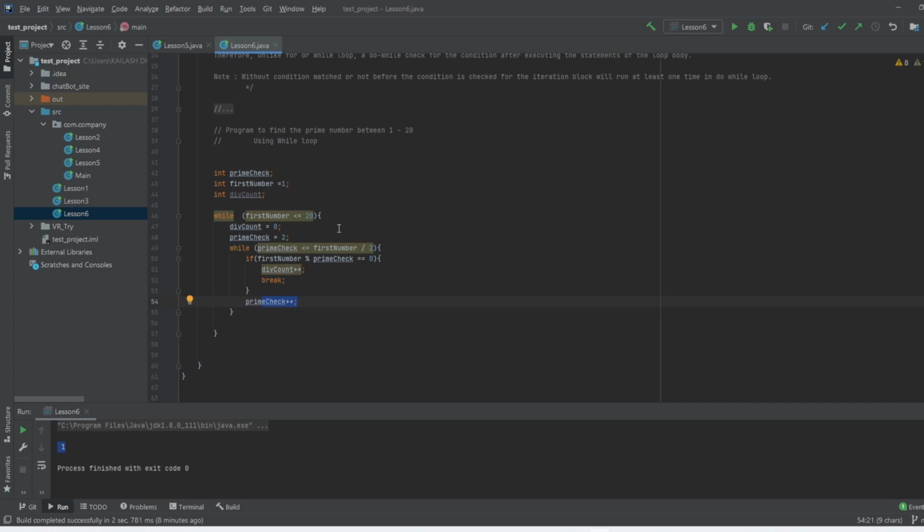It will be 4. So is 5 divisible by 4? No. Again the raise will be by 1 and the prime check will be 5. Is 5 divisible by 5? Yes.